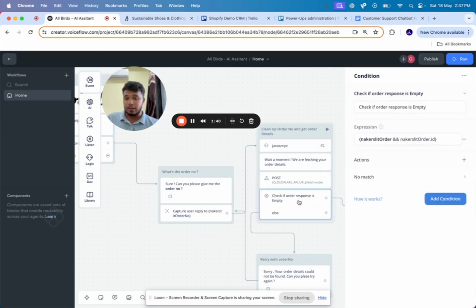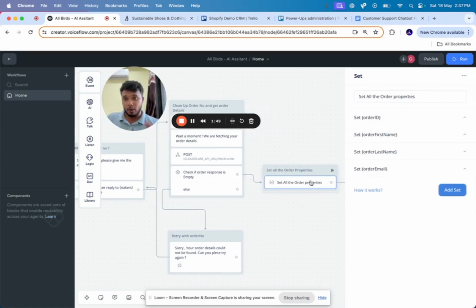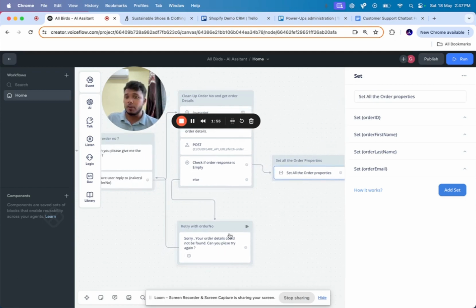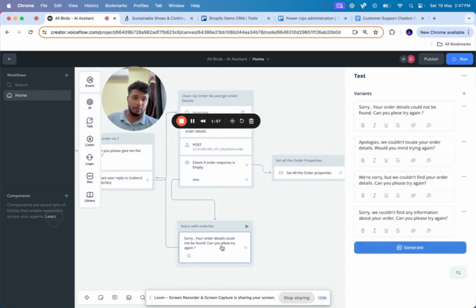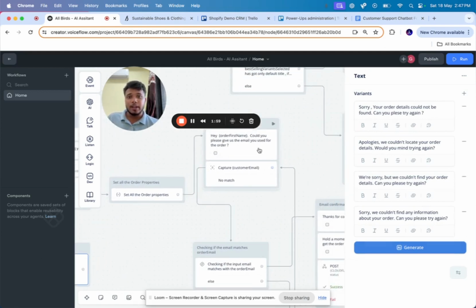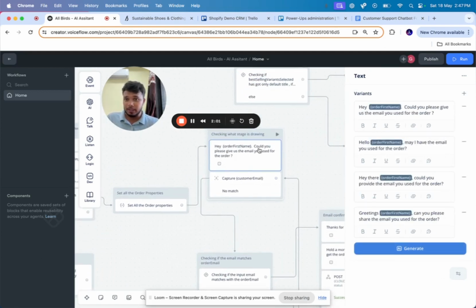Then we check if the particular order has got a response, which is whether the order is valid or not. If it is valid, we go to this step, which sets all the properties of the order: set the order ID, set the name, set the last name, and set the email. If it is not, we quickly ask to re-enter the order ID because that was not valid. Then we give a quick message, hey first name, because we already confirmed that it's valid.